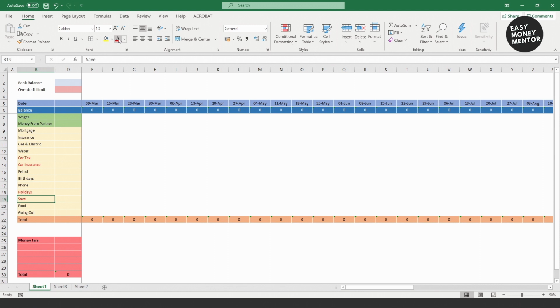The first figure to enter is your income. Enter the first set of figures as close to your payday as possible. This does not need to be exact. As long as it is close, then this is fine. In this example, we get paid at the end of each month.